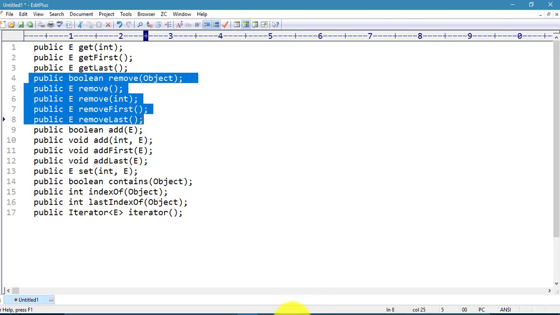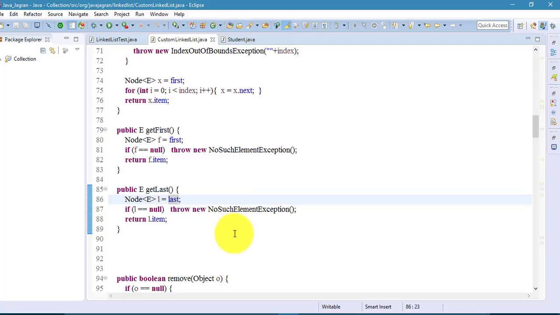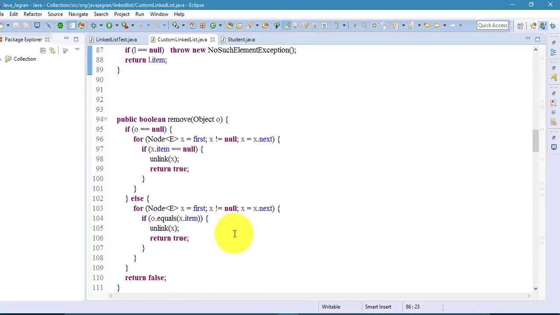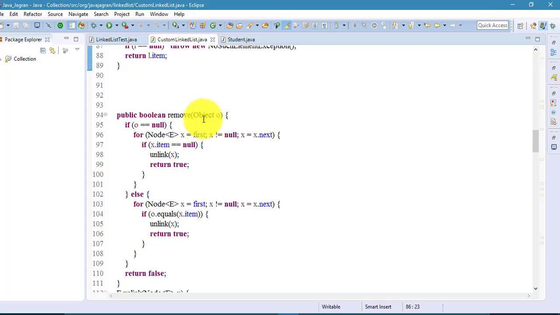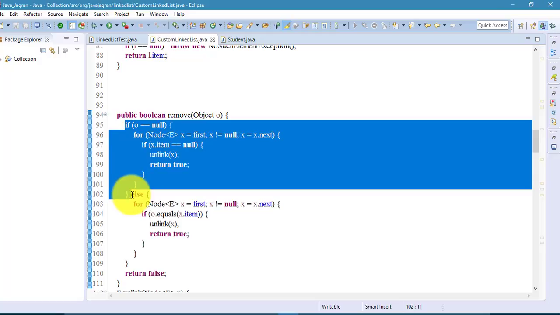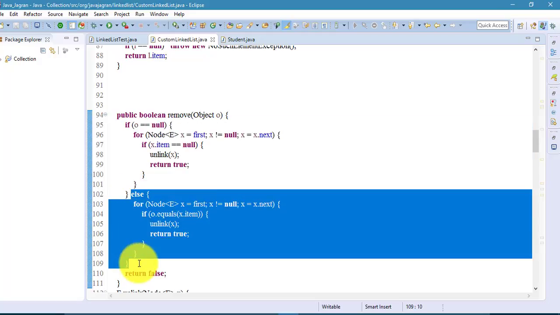I will be talking about that. So first one is remove with the object. So what is remove with the object? If we are calling remove with an object, and the object is null, for null I separated it. If it is null I will be doing this, and for the not-null case I will be doing this.